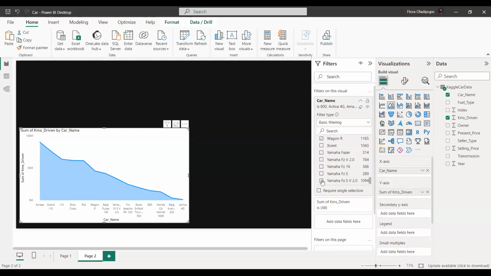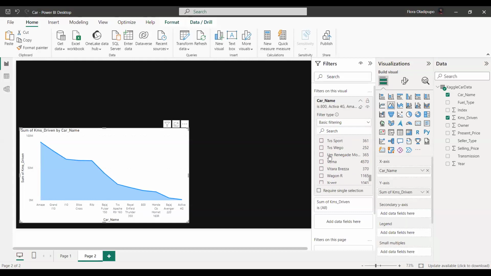So is this up to 10? 1, 2, 3, 4, 5, 6, 7. So it's already more than 10. Let me just remove. So remove one more. Okay, so here we have it.